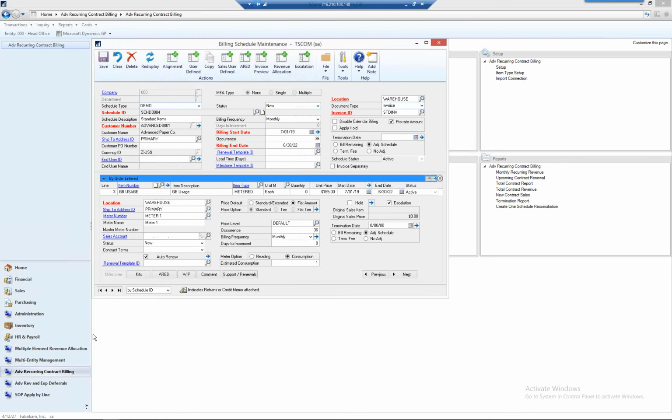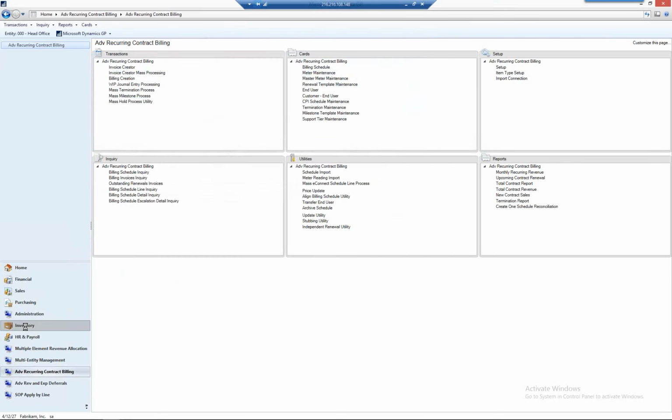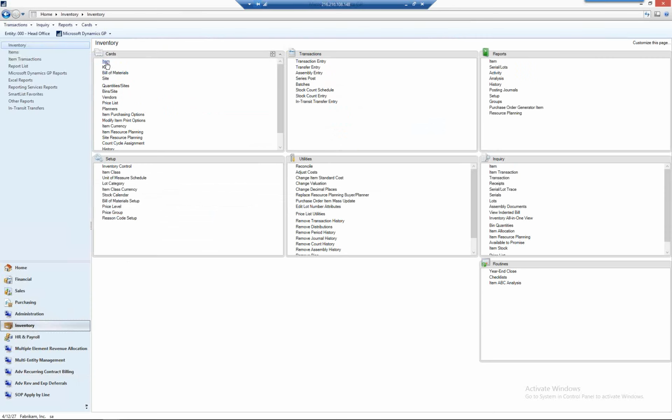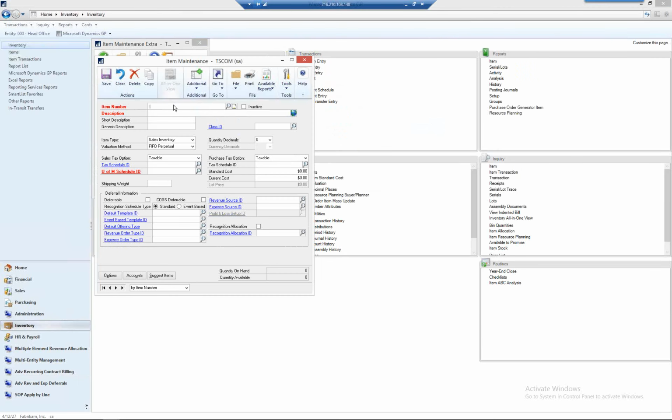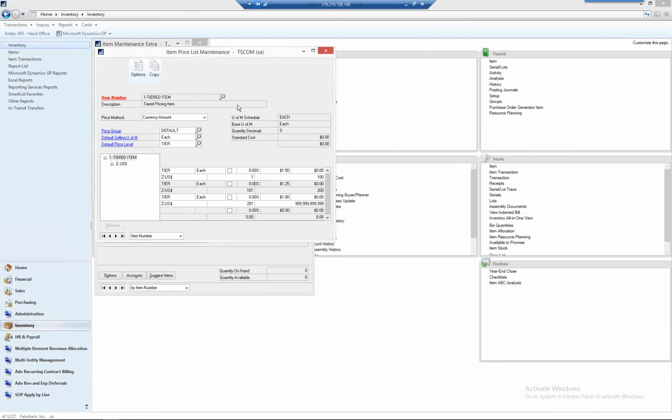I want to show you one because I'm going to pop over to administration inventory. Give me just 2 minutes or less. And let's look at a tiered price, or single tiered. I think I've got a tiered price item set up here, and I'll show you that very quickly. There we go. All right, let's go to my price list again.